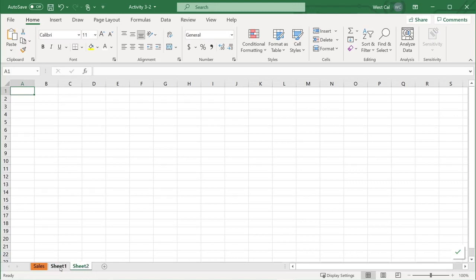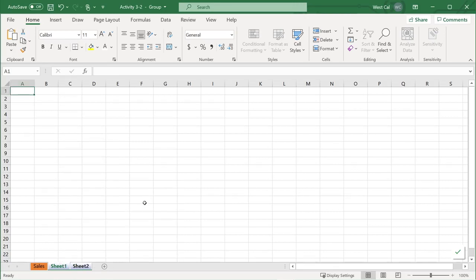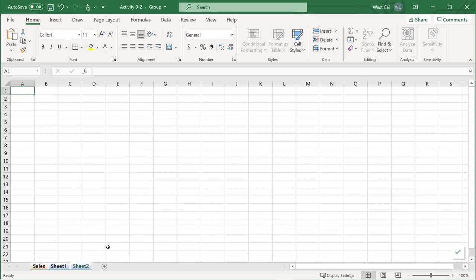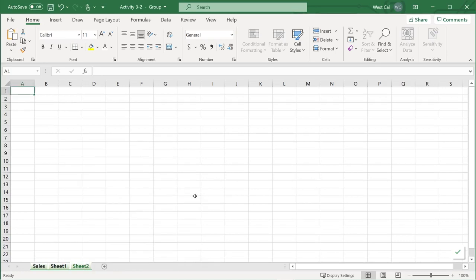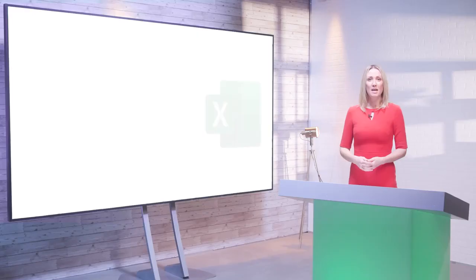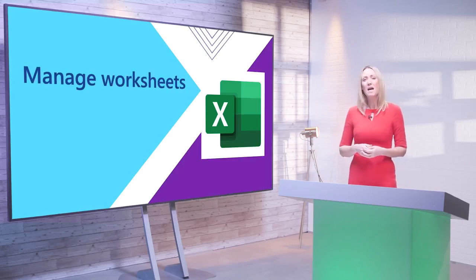And here's a quick tip. You can change the color of multiple sheets at once by holding the Control key and clicking each tab to select them as a group first. You can also use the Select All Sheets command in the right-click menu to select all sheets in the workbook for modification. And you can also find both the tab color and rename commands on the Home tab under the Format drop-down menu.